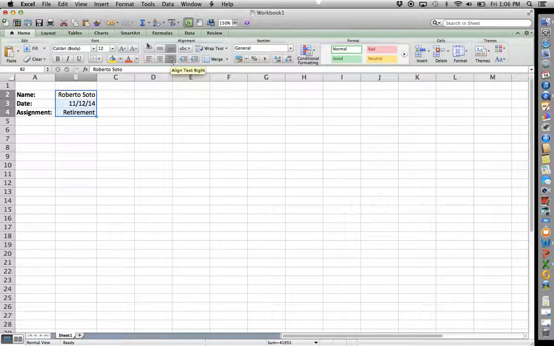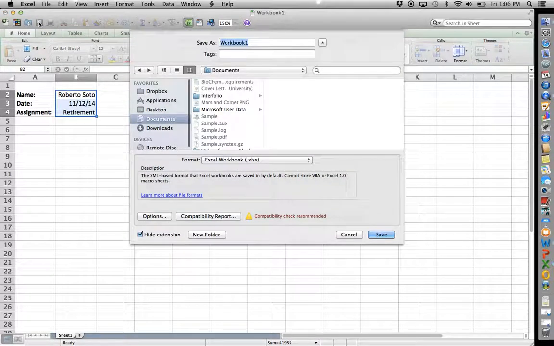Let's go ahead and save though. So we're going to save. There's lots of ways to save. I'm going to go ahead and press this button. It says save this workbook. And what I'm going to suggest that you call this, so that I know exactly who to look for, is retirement. Save it wherever you want.